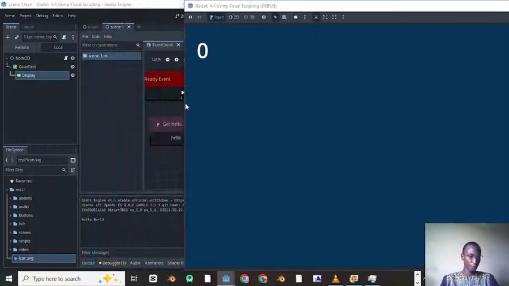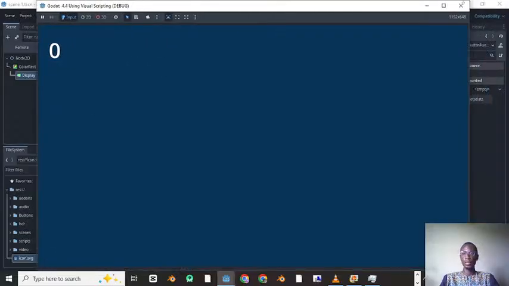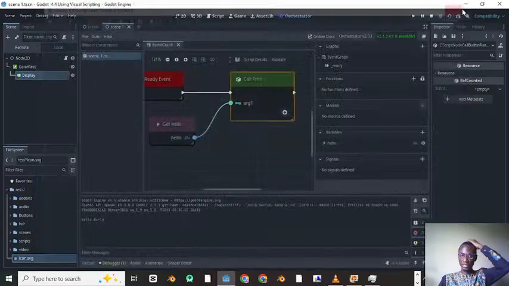Right now, if you come down here, you see that in my console, I have my hello world printed here. And that is simply how to display the hello world code. So I'm just going to close this up.